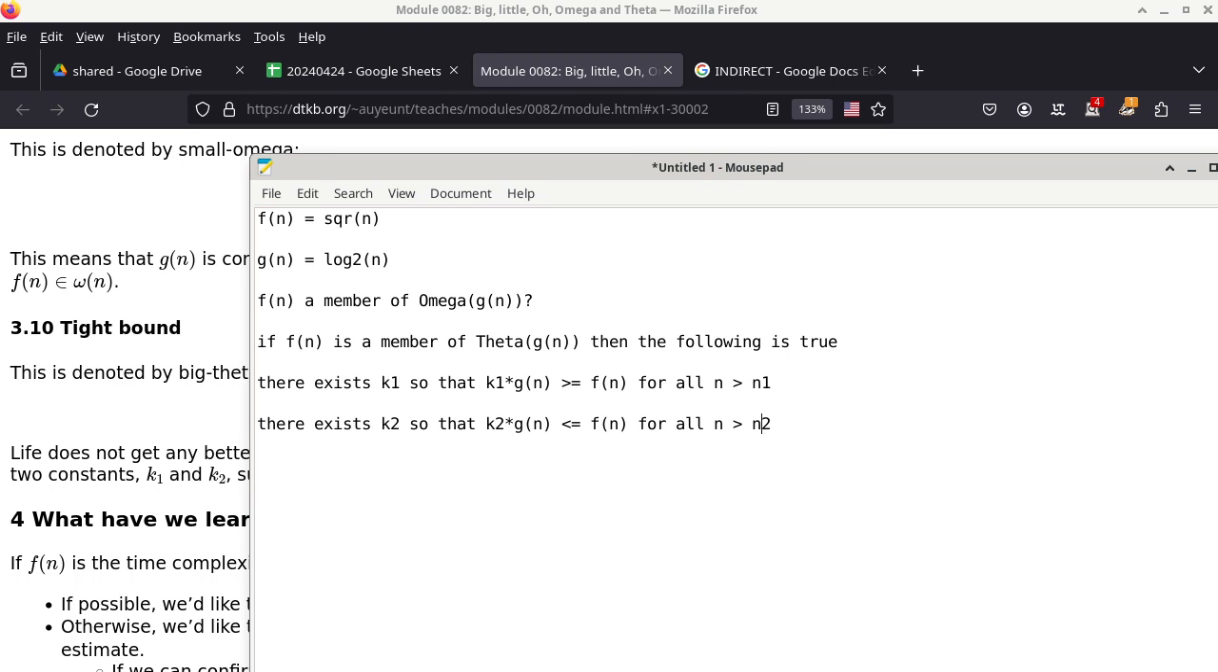So let me see if I can find another color. They typically stock different colors. Yep, there we go. Green. So we'll use green to represent the lower bound, which is K2 times G of n. So that's going to be this line here. And I'm going to make it so that initially it can be above, but eventually it's going to be under.